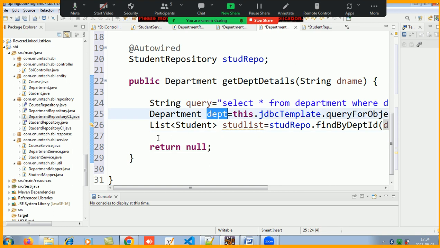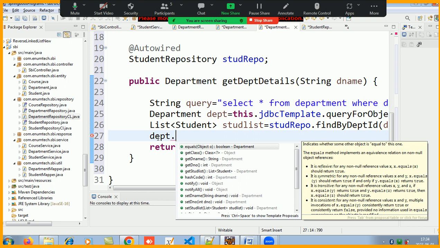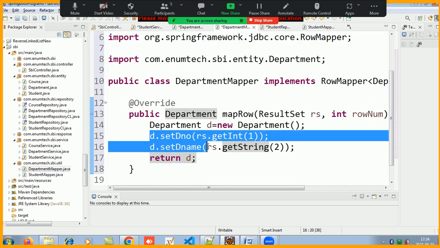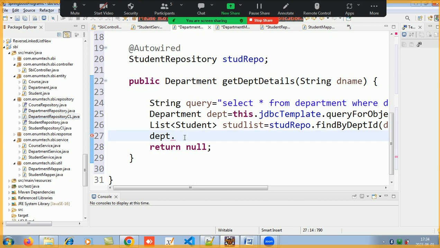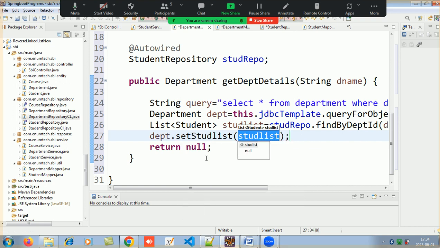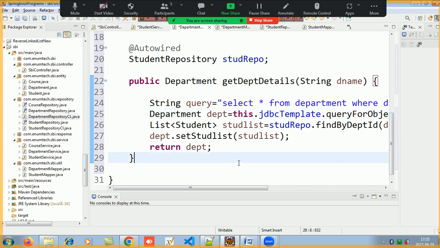So in the mapper I had set the d number and d name, and I had to set the list of employees that I am setting over here. So the third thing which I have to set is set student list, and then I can return this entire department. So now when I call this method, it will return me the entire department along with the list of students who are working in that department.